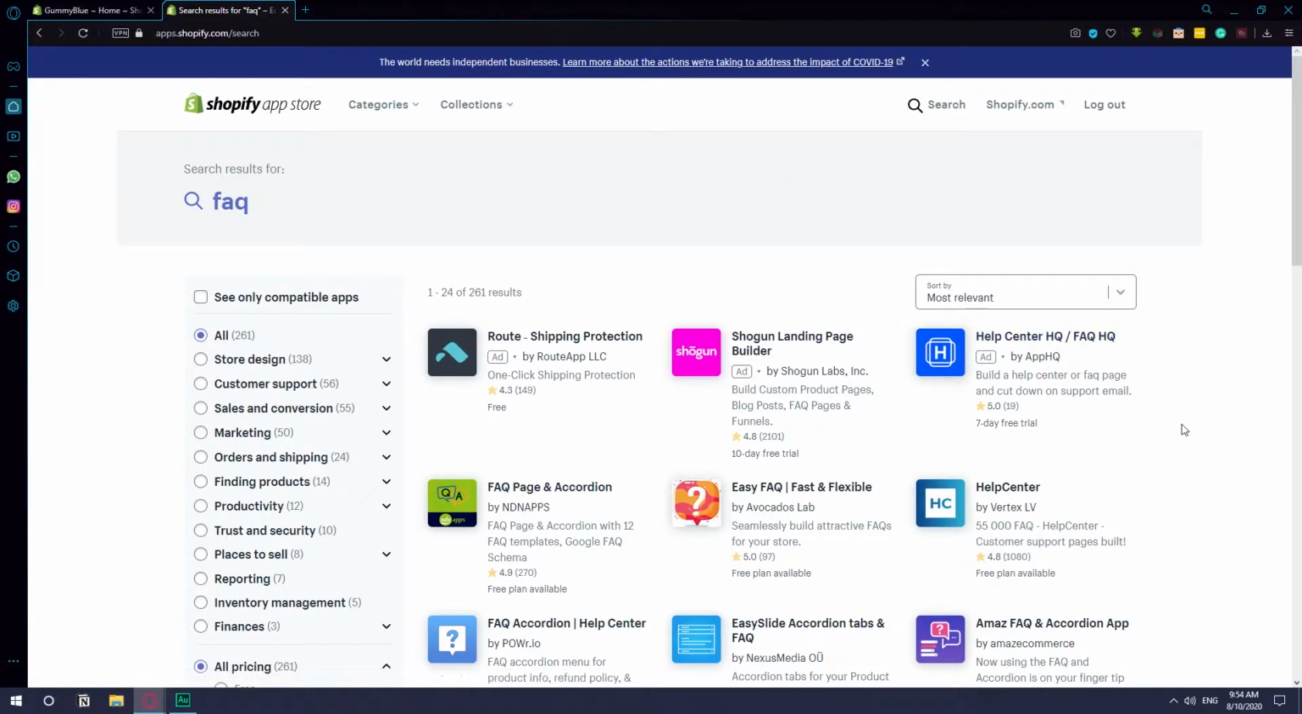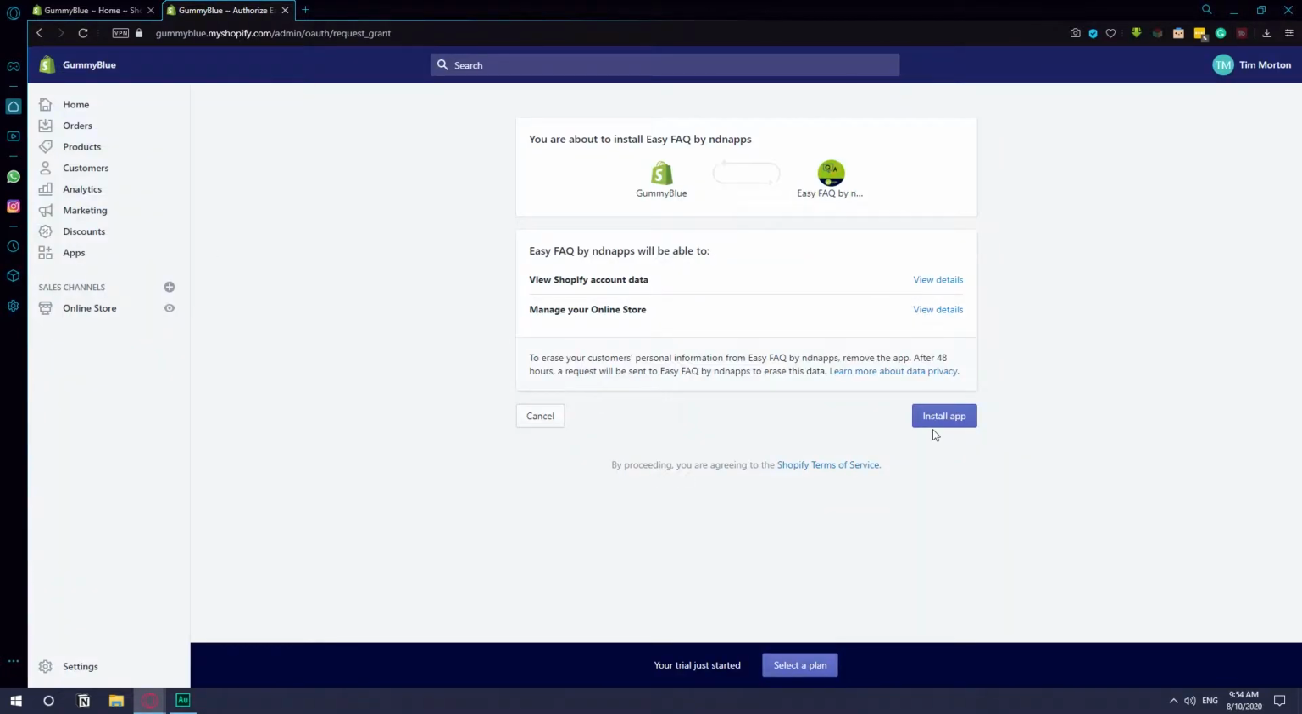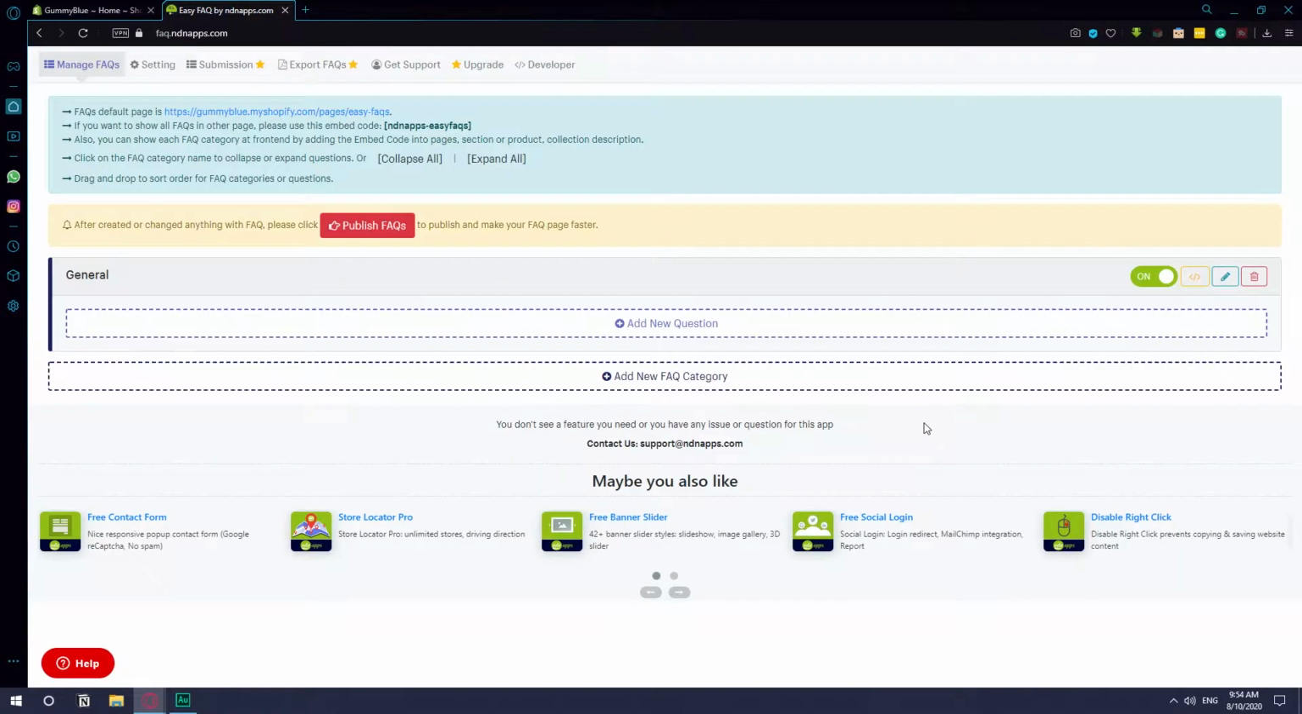I've tried some of these and I would suggest you choose FAQ page and accordion by NDN apps. It's free, it's simple, and it does the job. Just click on it and click on add app. Then you just need to click on install app, and this will immediately take you to the dashboard where you can start adding the questions for your FAQ.